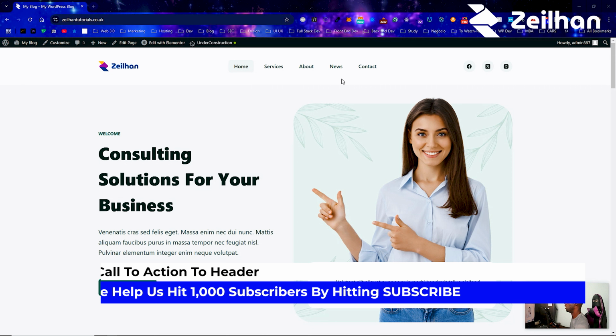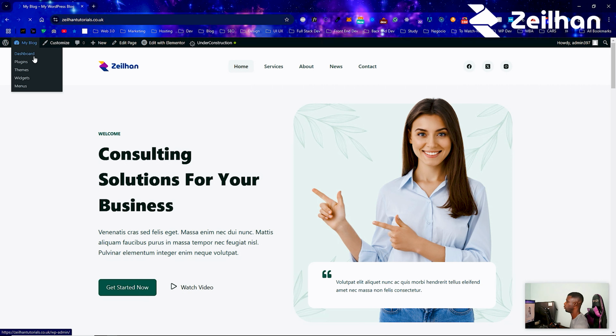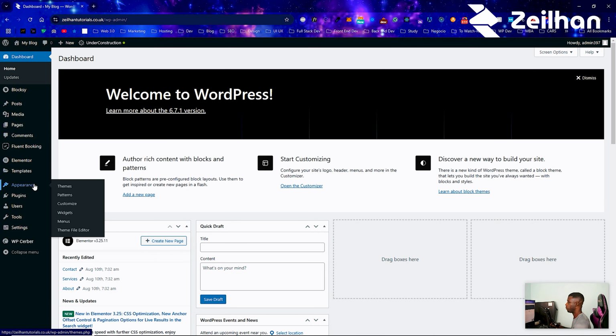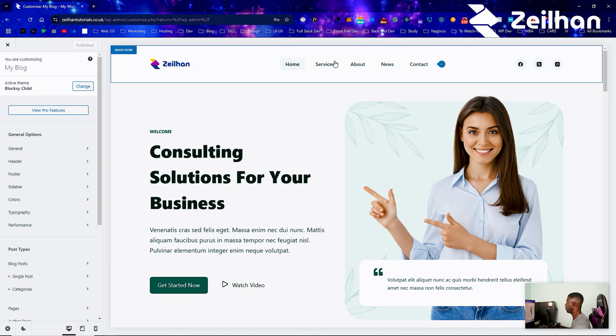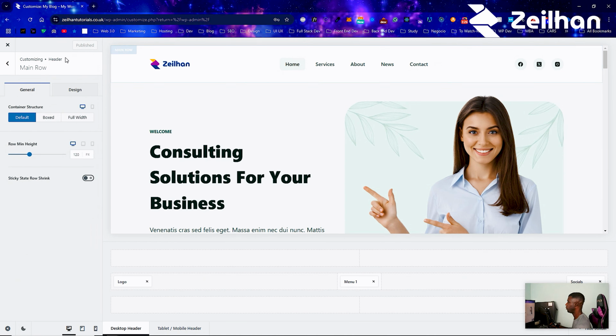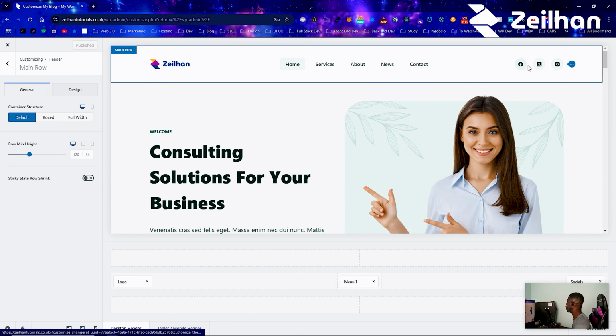So just going to go ahead and go to your dashboard. Then we're going to go to Appearance and Customize. And I know this is the long way, that's fine. On Customize, we see the header right here. All right. So just go ahead and click on Main Row. And we're going to realize that the sticky header is deactivated. That's fine. What we need to do is add a button somewhere here.